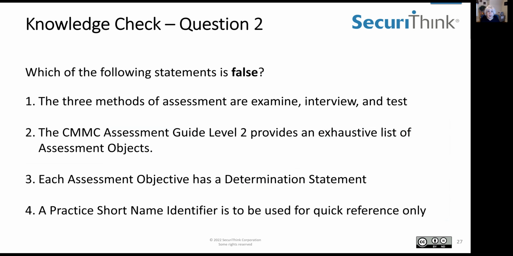Okay, on to question 2. Which of the following statements is true? Which of the following statements is false? Now, I'm not going to read them to you. If you want to take a moment to read them and determine for yourself what your answer is, please pause the video. Okay, spoiler alert, the next slide has the answer. This is your last chance to hit pause.